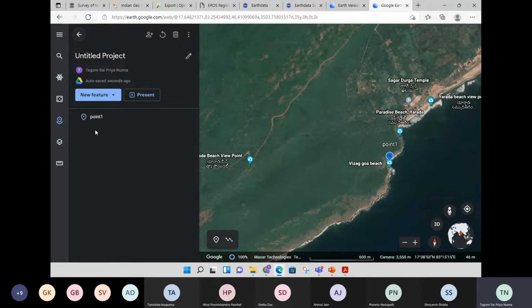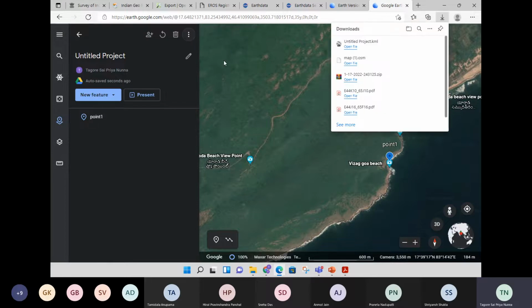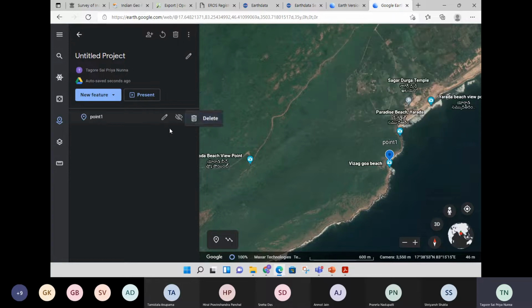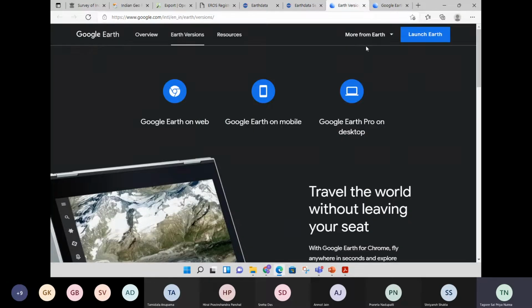If you want to export this particular file, you can just go to export as KML file. It will be downloaded. So this is how you can use the online version, and let us see the desktop version, not offline, but the desktop version.